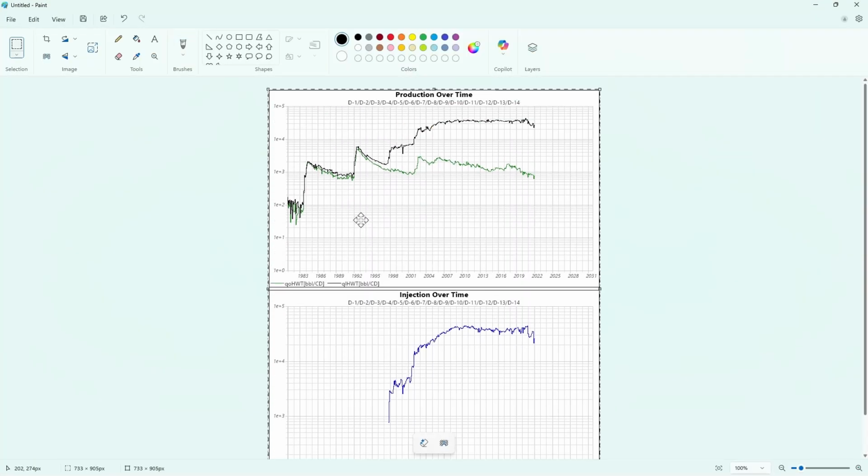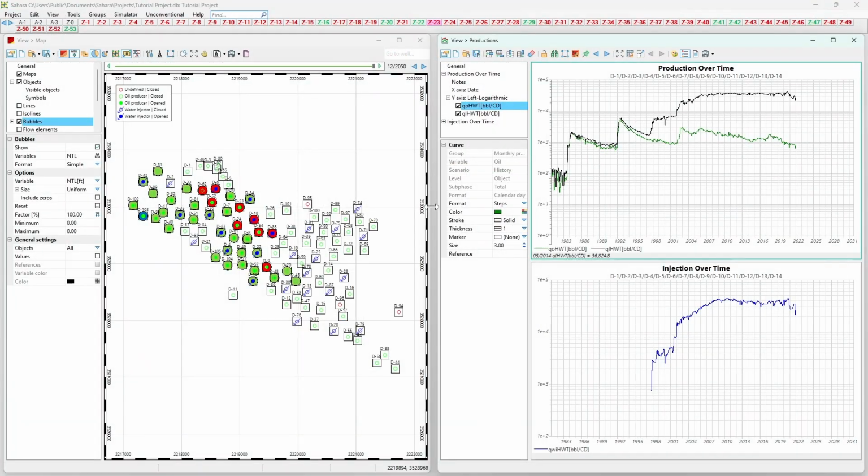The camera icon will be present in pretty much all the windows, and in the same manner as the report icon, where the report icon allows us to create a table that we can copy, this camera icon is going to allow us to create an image, a picture that we can move to other software as well. For example, a PowerPoint presentation.